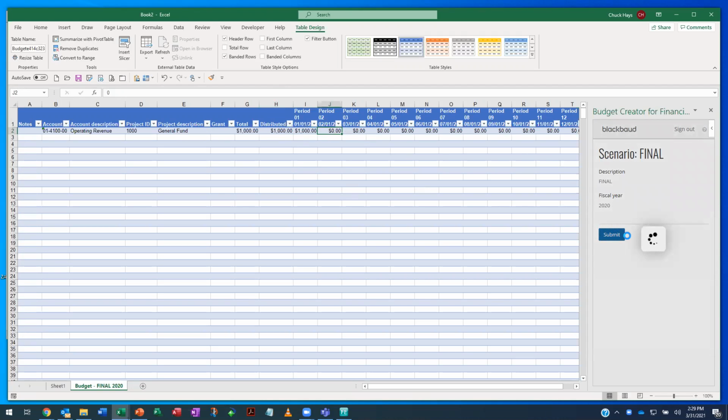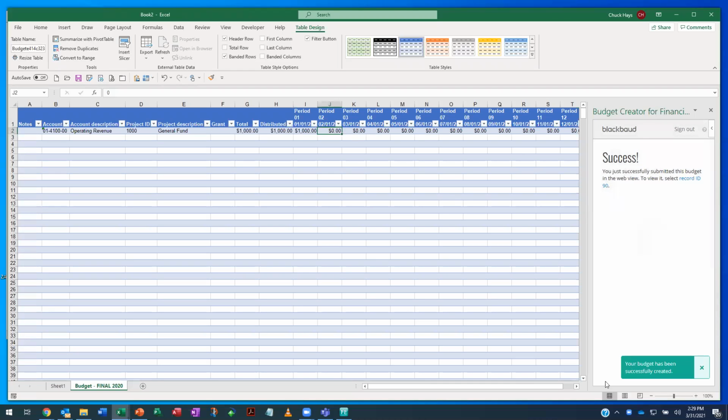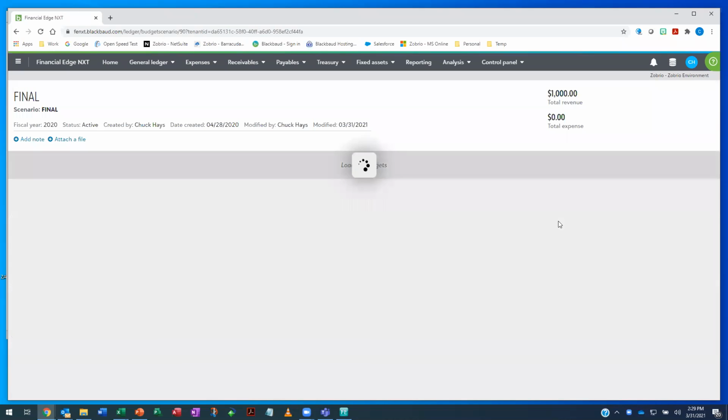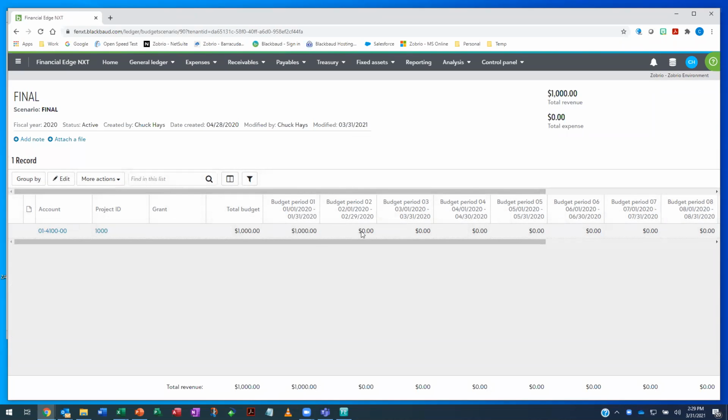Now, if I did something wrong, I don't think I did, but if I did something wrong, we get some red flags. I'd have to fix them. Otherwise, I get the nice green message. Now, let's just pop back over. Take a look. Now, this should have taken effect immediately. So let's go ahead and look at the final for 2020. And there's my $1,000. Yay.